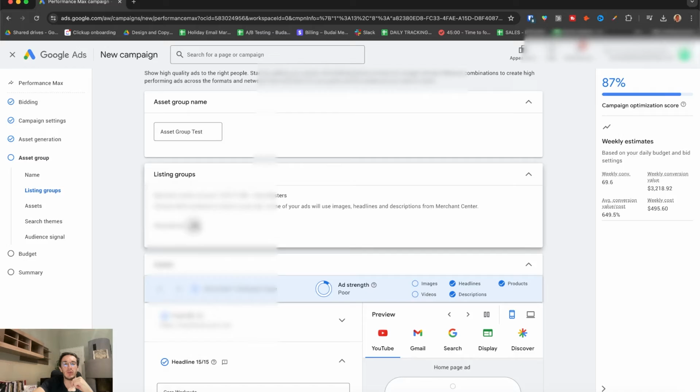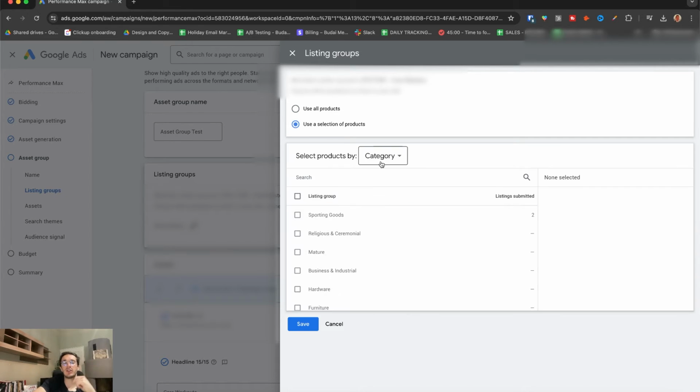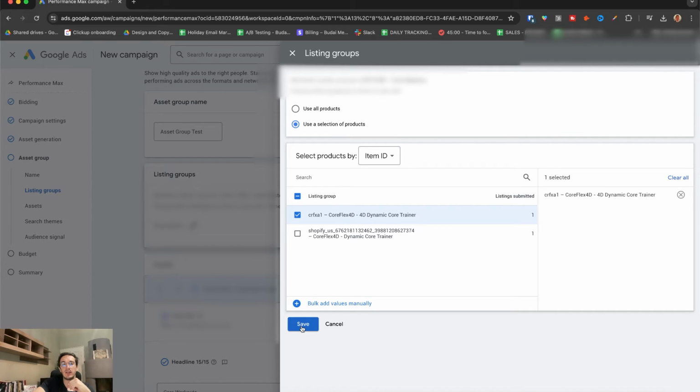Listing groups. Here you can pick all products, which is the default. I think it's pretty bad that's the default, because if you leave it here, then it will be very generic, especially if you sell multiple products. Or you can pick, and you should pick in most cases, use a selection. So you can go by category, brand, item ID, and all of these different options. And let's say item ID. So this is a store with only 2 products, so it's relatively simple, but we still want to sell only one of them and not both. So I will go with this one, okay, and save it.